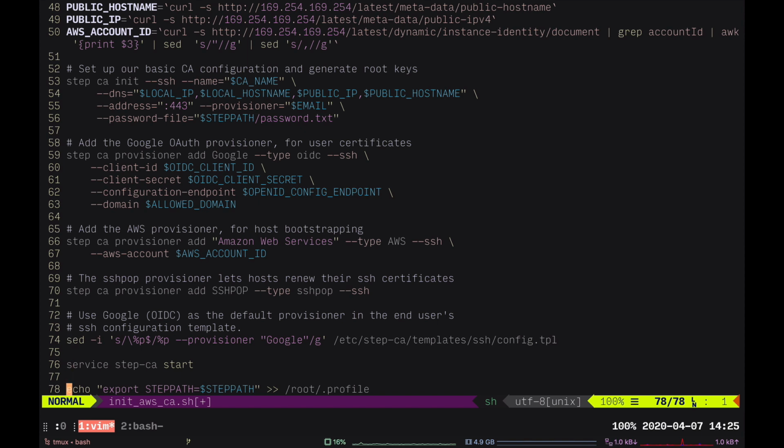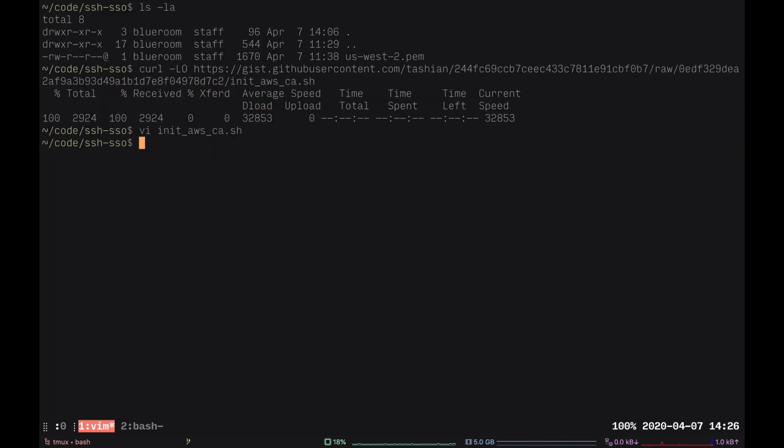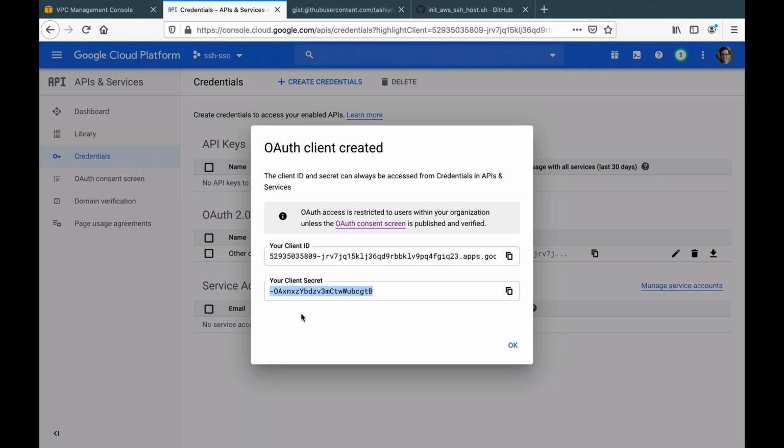And we're going to start the CA and make sure that the path is in the root user's profile. So now we can set up an EC2 instance, and we'll run this script as a user data script, as a launch script on that instance.